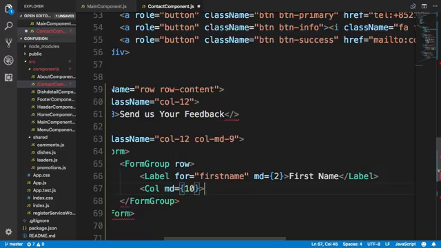So this specifies that for medium to extra large screen sizes, this would form a column. So Col in reactstrap is like saying div className equal to col-md-10. So that's condensed into this format using the reactstrap Col component here.